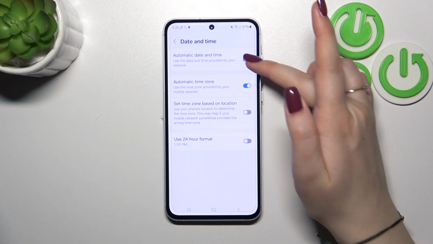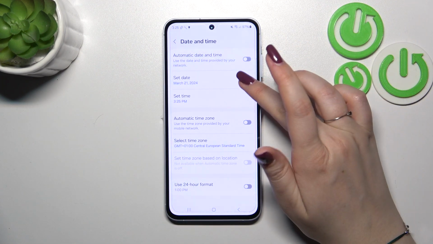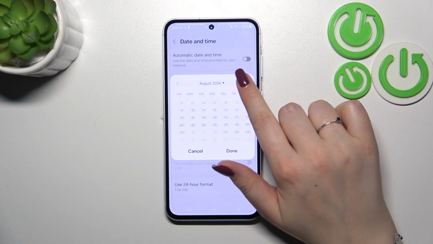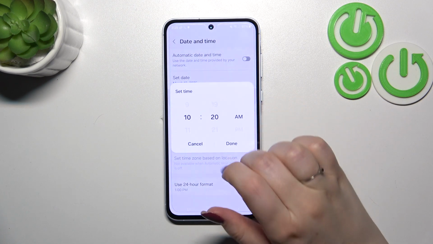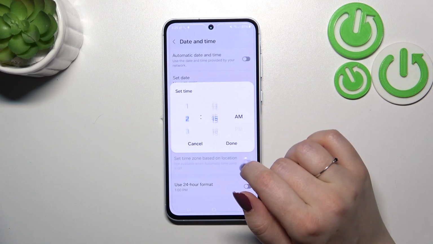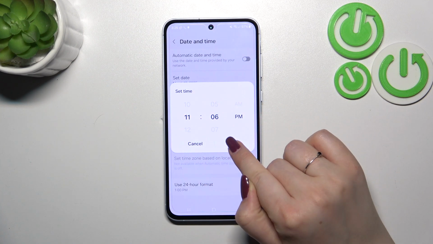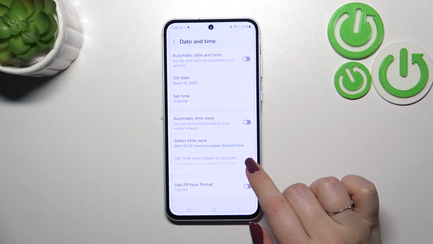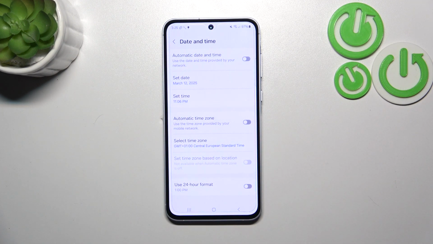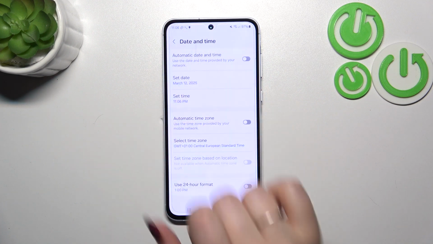So first of all, we have to turn off both of those switchers, and now we can freely tap on date and choose the date from this calendar. Tap on done if you are ready. The same situation with the time, just by swiping set the time you'd like to apply and tap on done. Just give it a second, it will change. Your device will change the hour on the status bar in a second.